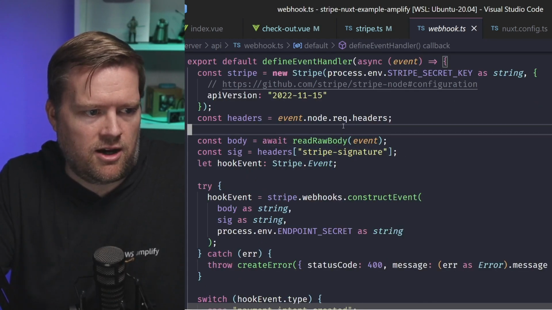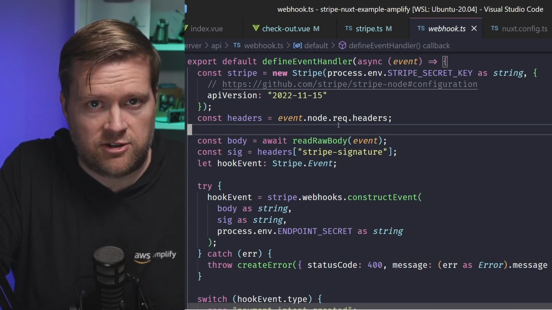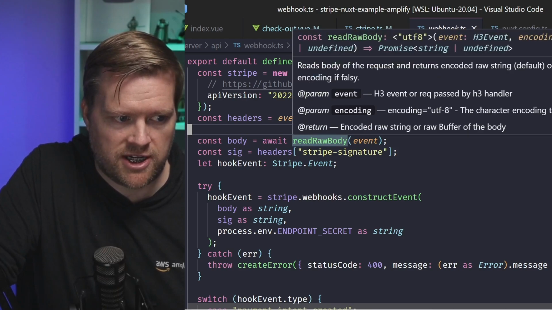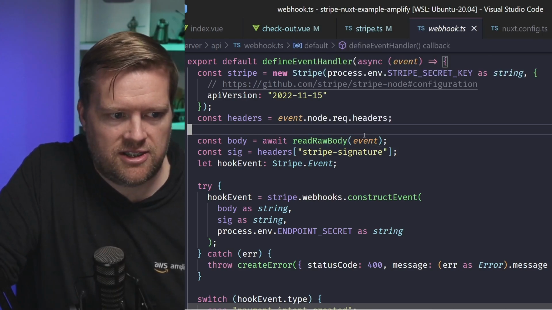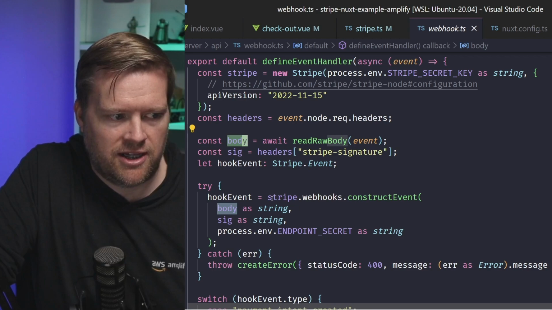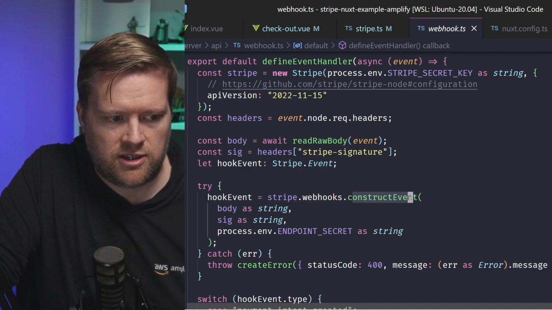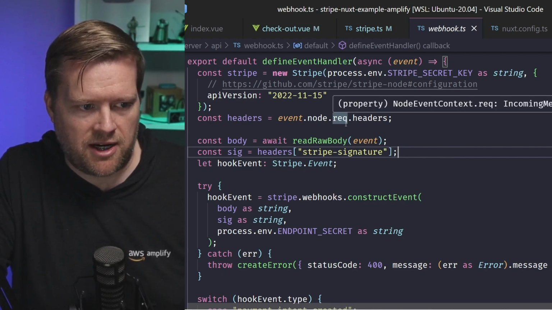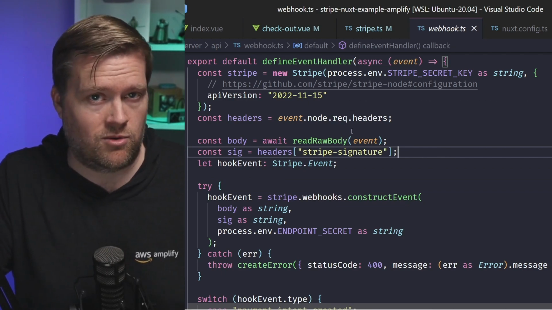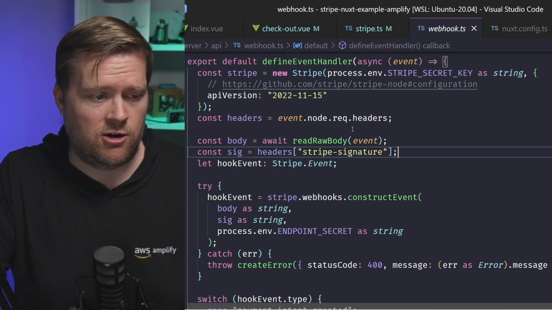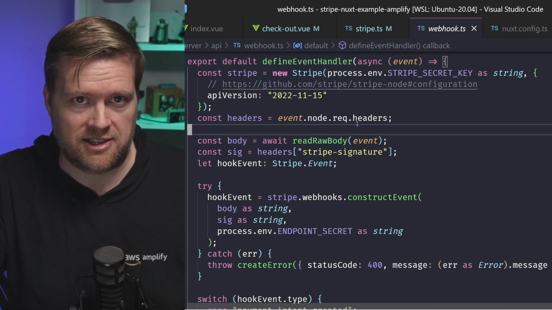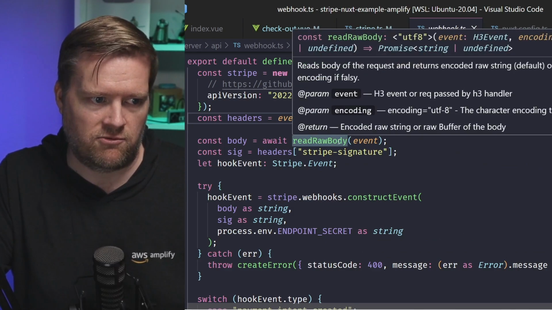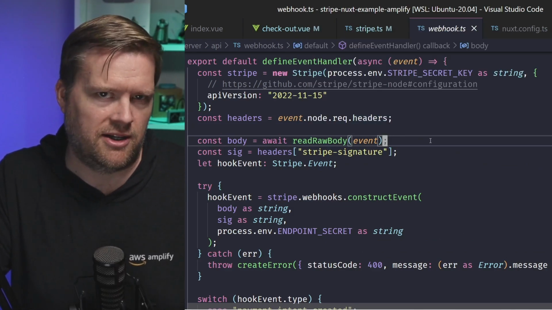And then I had so many problems when I was first doing this. I didn't realize that there's something called readRawBody. This is the way you grab the body that you'll need later on to run this constructEvent. The reason I mention this is if you use readBody, this will not work. I spent like a half hour trying to troubleshoot why I couldn't create this the first time. It's because you have to get the raw value and use readRawBody, and it wasn't documented that well, I don't think.